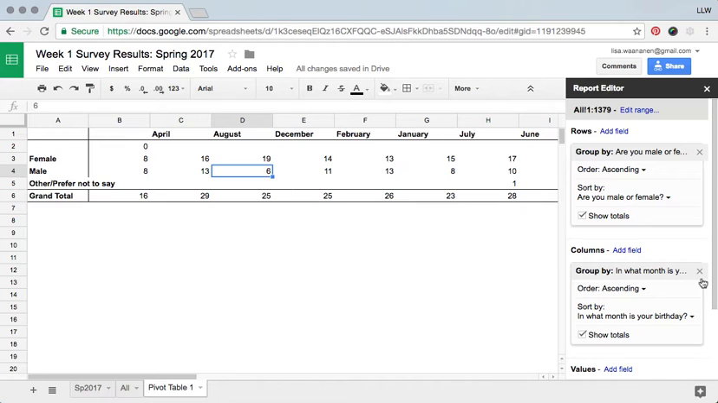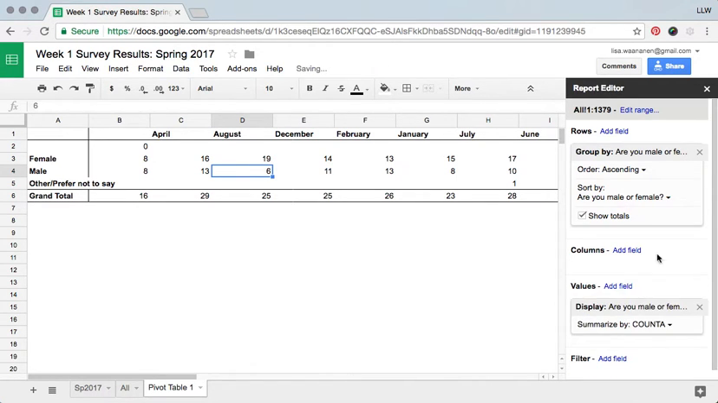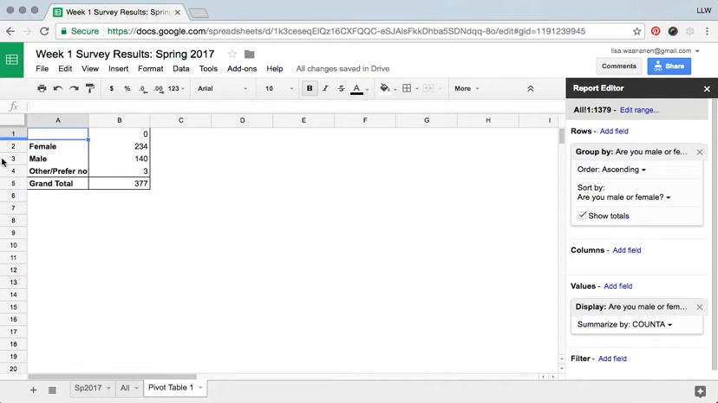You can continue to do this. You can remove factors by clicking the little X's over here in this panel, and it will update automatically in your pivot table. If you change any data in your original spreadsheet, it will also automatically update your pivot table to reflect those changes. Pivot tables are a really, really powerful resource if you're working with a data set.